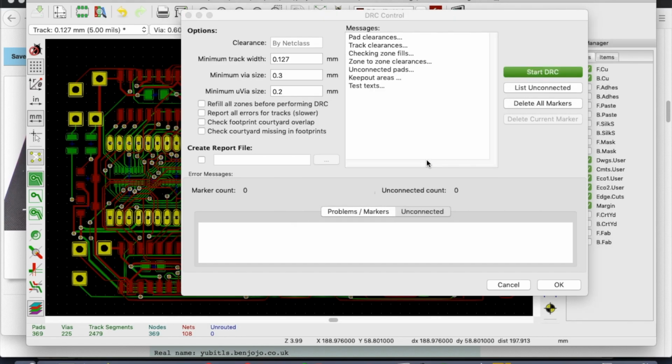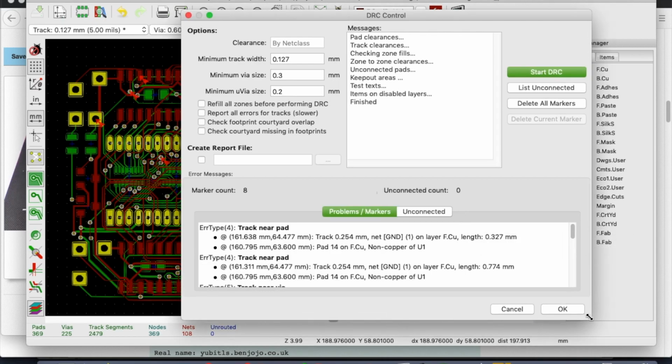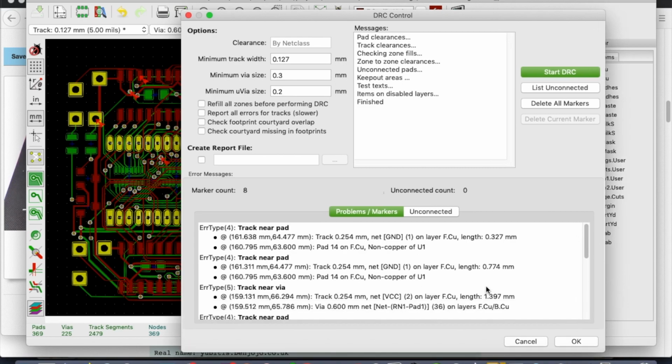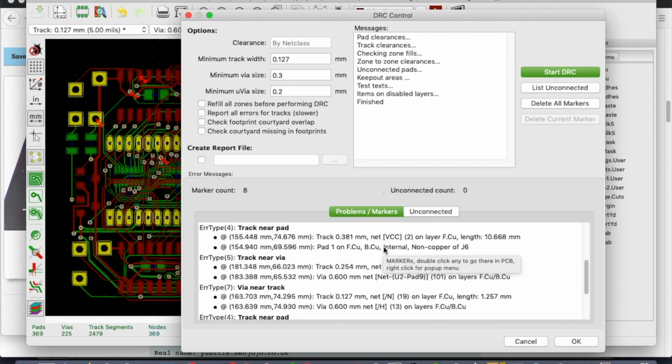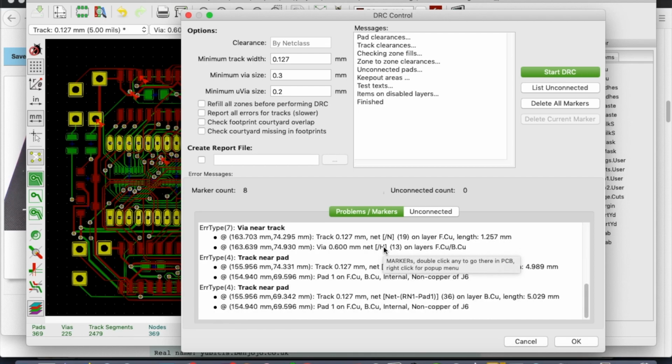And start DRC. So we have track near pad, track near via. A couple of these, not too many actually. Let me take a whack at some of these. So basically, stuff got shifted around or changing the width of a track or whatever. A few of these things ended up being too close to each other. This looks like it'll all be pretty straightforward to fix. So hold on, I'll be right back.